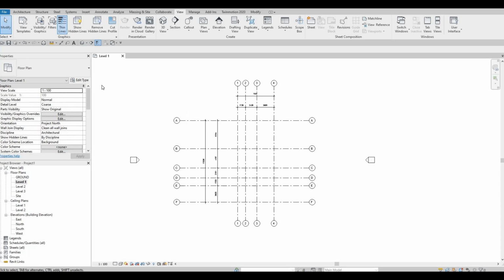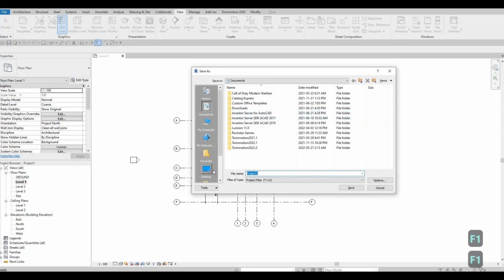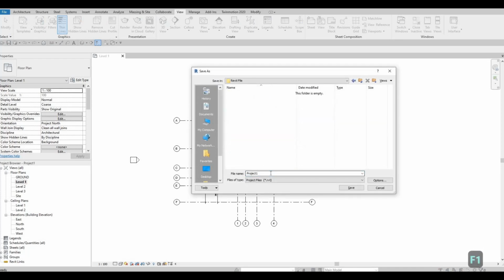Also, as you notice, we haven't clicked on save yet. So let's do that. Click on save. Go to the folder that you want it to be saved in. Once you're in the folder, you can put whatever name you want. I'm just going to put house 1.